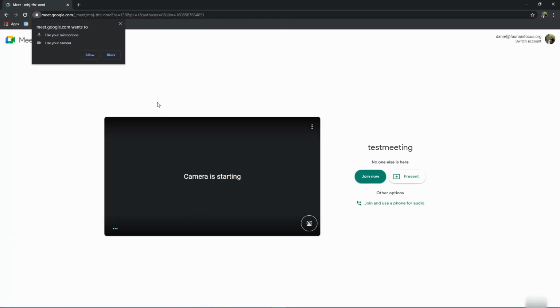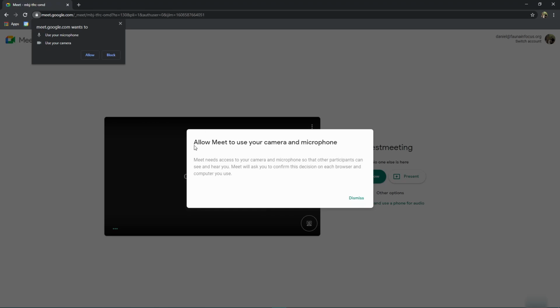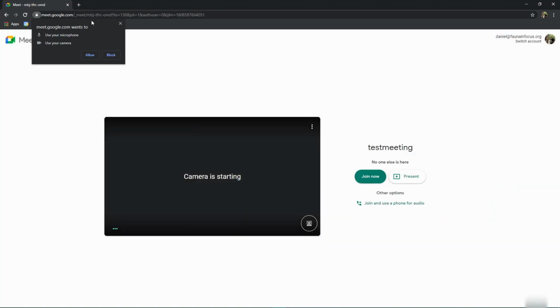And there we go, joins. So the first thing it's going to do, and this is something that you guys should be aware of, is if you see a pop-up like this, it is basically asking for permission to use your microphone and your camera. And so I'm going to just dismiss this, but this is what you're really looking for.